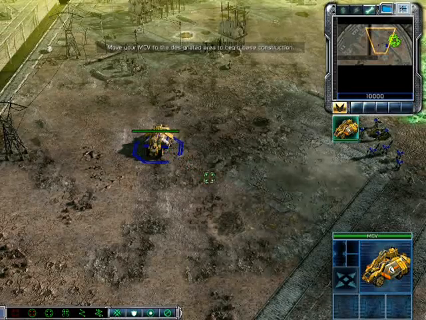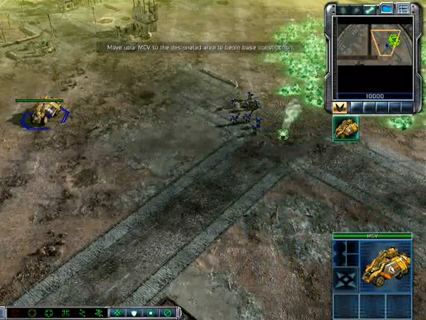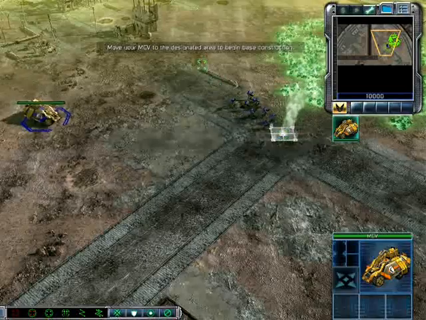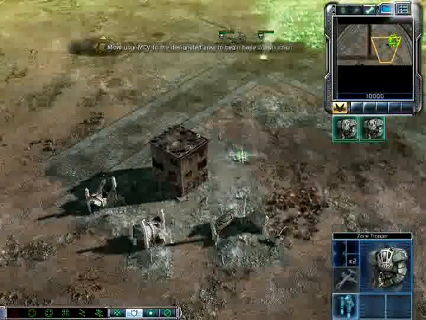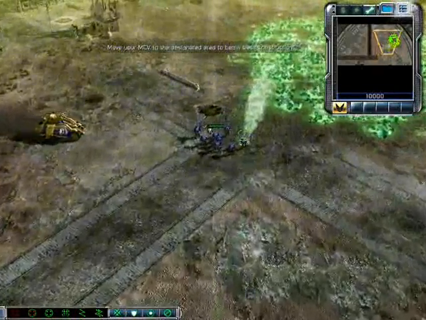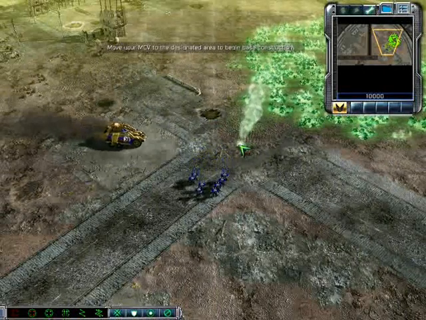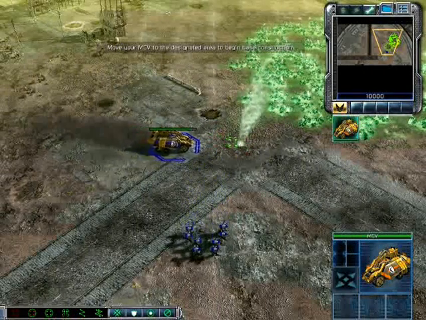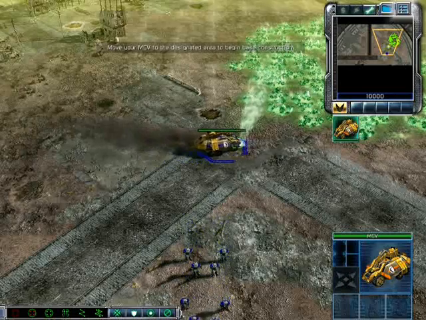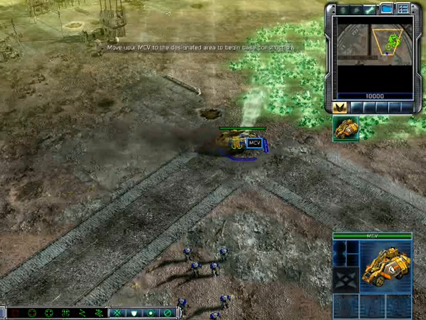In the field, you'll be moving your MCV to a suitable area for base construction. Look for flat terrain. We've designated an area for you in this training simulation. Move your MCV to the designated area to begin base construction. Let's set her up. Note that this large vehicle is defenseless and moves slowly, but it's heavily armored.